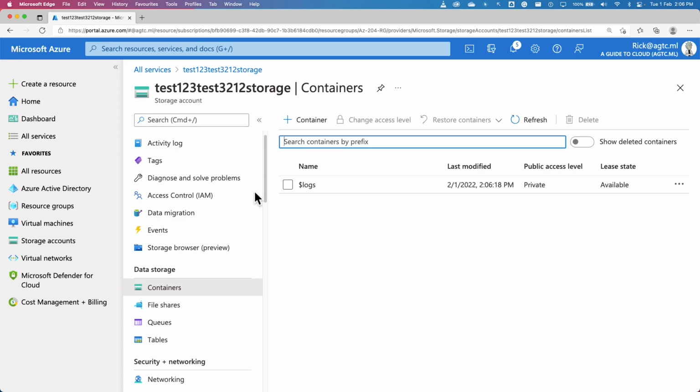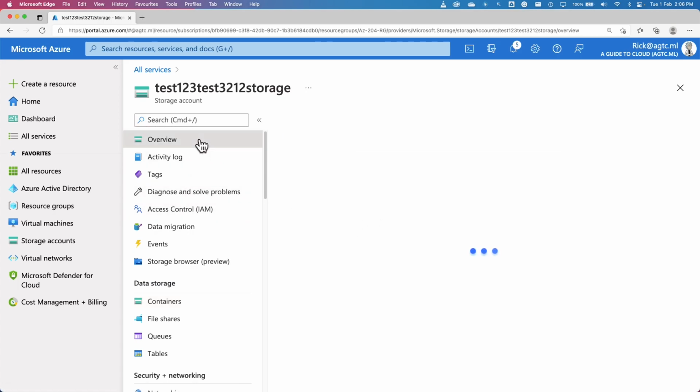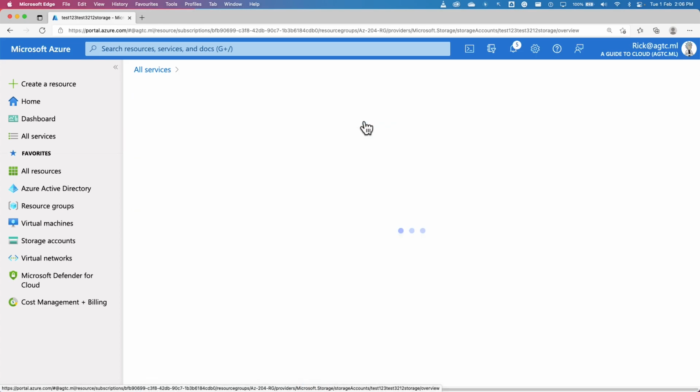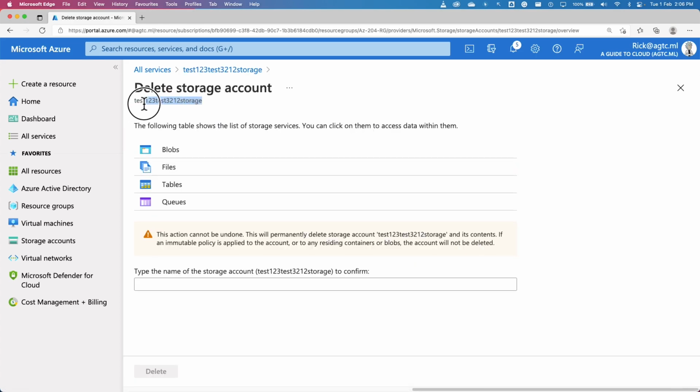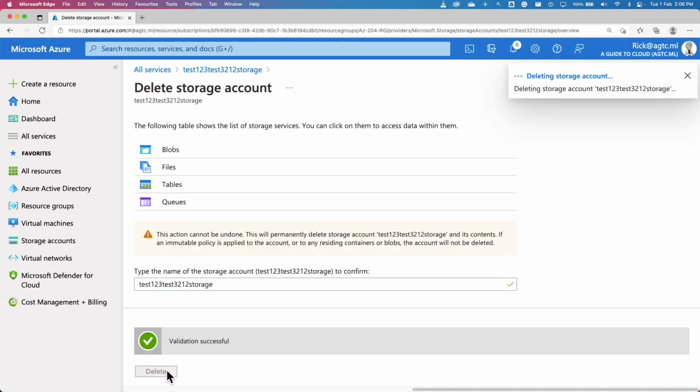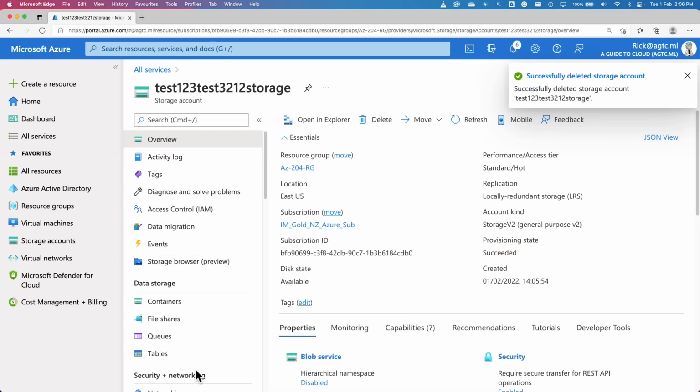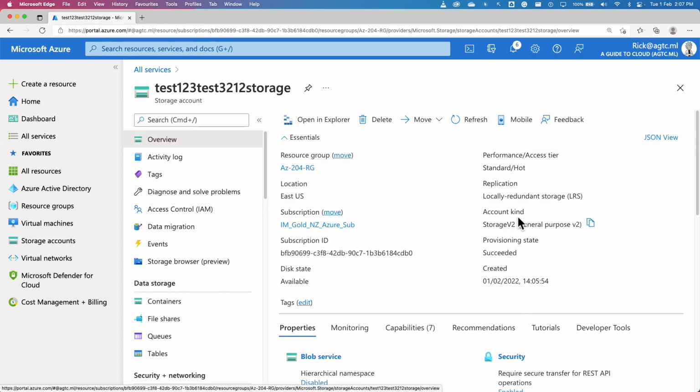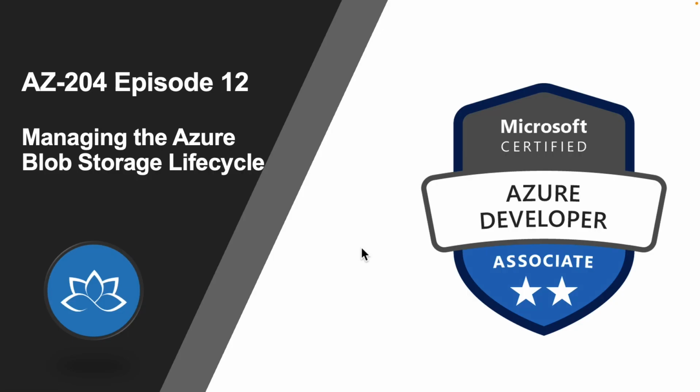This is where you do it. Since we have seen that example, I'm going to go back to the overview tab and click on delete, type the name of the storage account, and delete this resource, because this is one way I make sure that my subscription doesn't exhaust all the credit I have. So this is called cleanup. Alright, so that concludes this lesson. In the next lesson, we are going to learn about how to manage the Azure Blob Storage lifecycle.